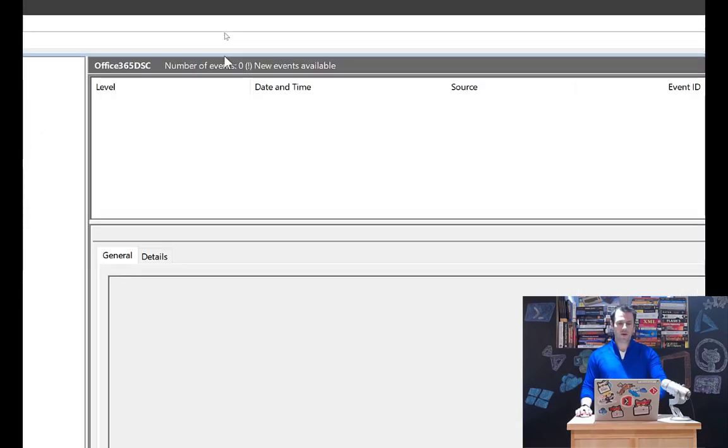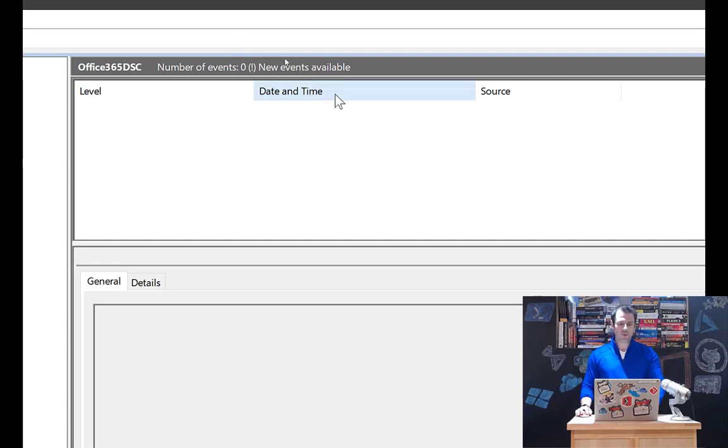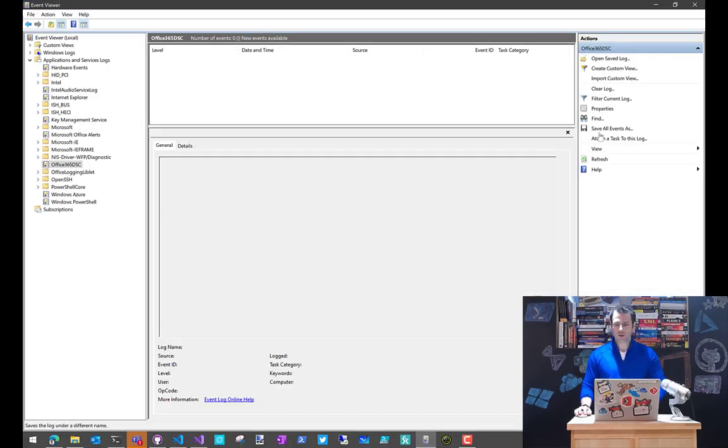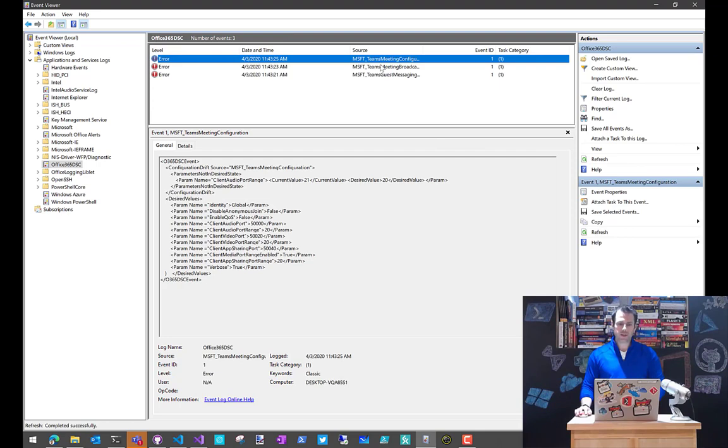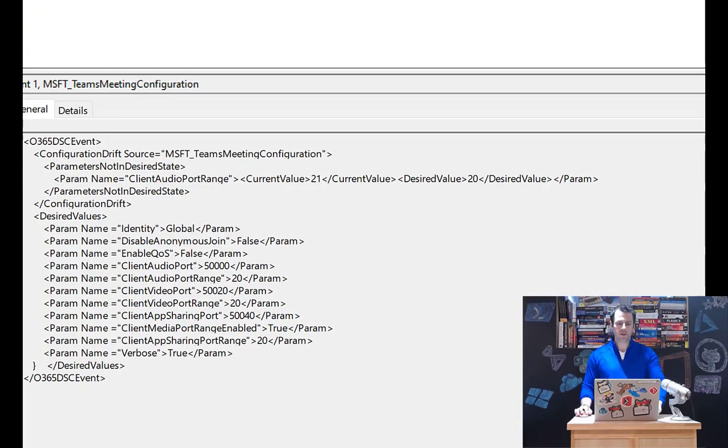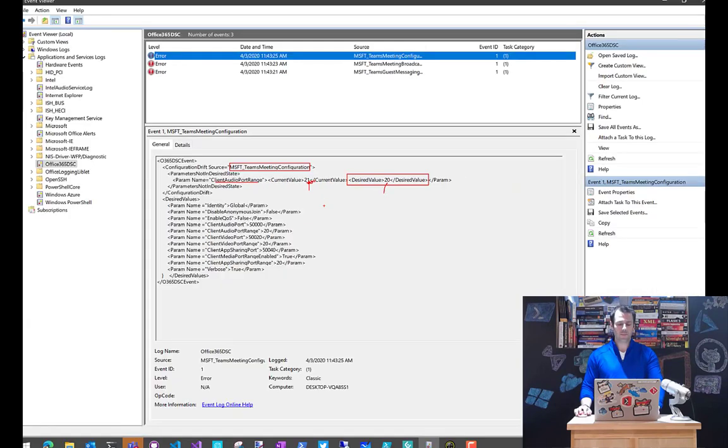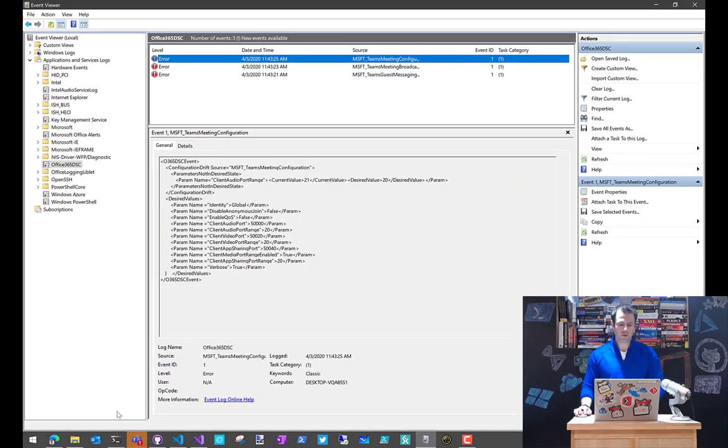So you see now I have some new events available. So I'm going to go and refresh this here. And you can see that, all right, it's not compliant with my template because, for example, on the Teams meeting configuration, my template defines that the client audio port range should be 20, but it's currently set to 21 on that tenant. So it doesn't match my template from a Teams meeting configuration perspective.